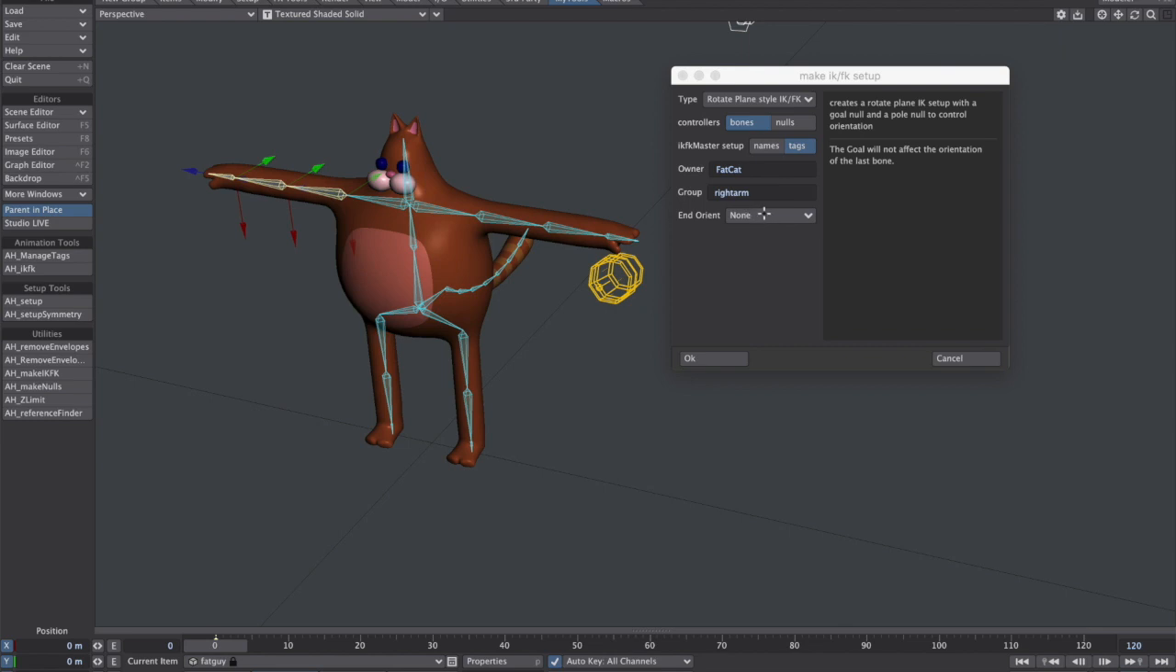And then the end orient is another important feature. I have three options. None. If it's none, it just means that the hand bone is going to follow whatever the rotation of the second to last bone is. That's no good. You can have same as item. This is a pretty typical setup. You have the IK goal that you can then rotate, and the hand will follow it.